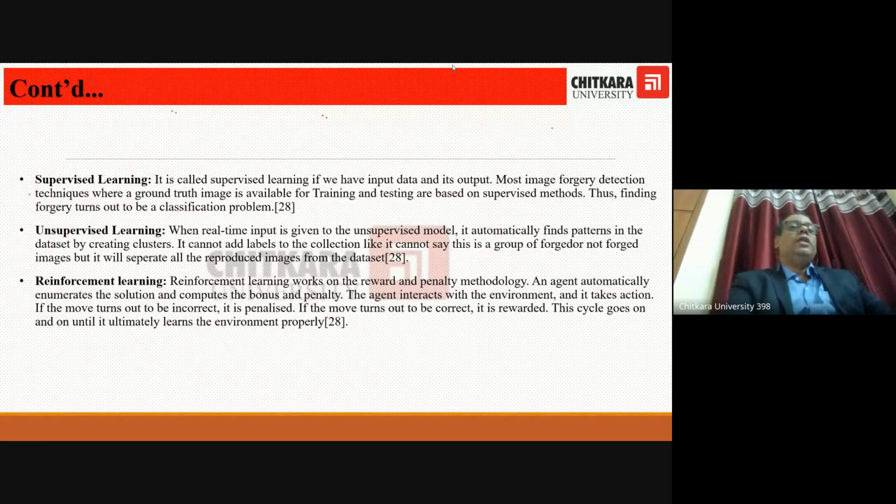In unsupervised learning, when a real-time input is given to the unsupervised model, it automatically finds the patterns. You can see right here, it divides the image into different small pixel blocks, and then it finds the patterns in between those pixels, and based on that pattern, it creates the clusters. So it cannot add labels to the collection, like it cannot say this is a group of forged or not forged images, but it will separate all the different images from the data set.